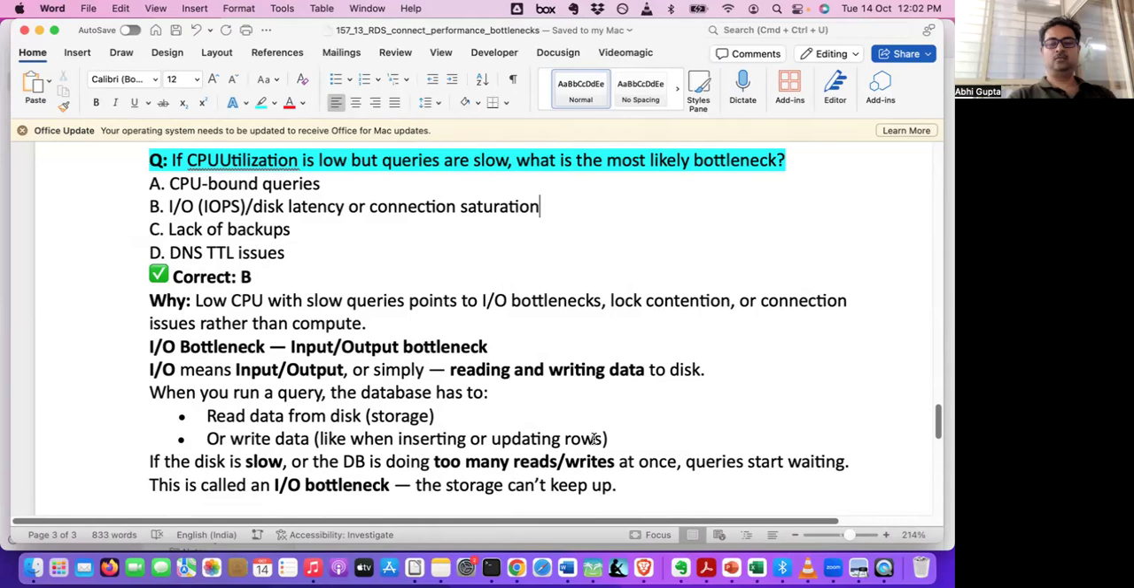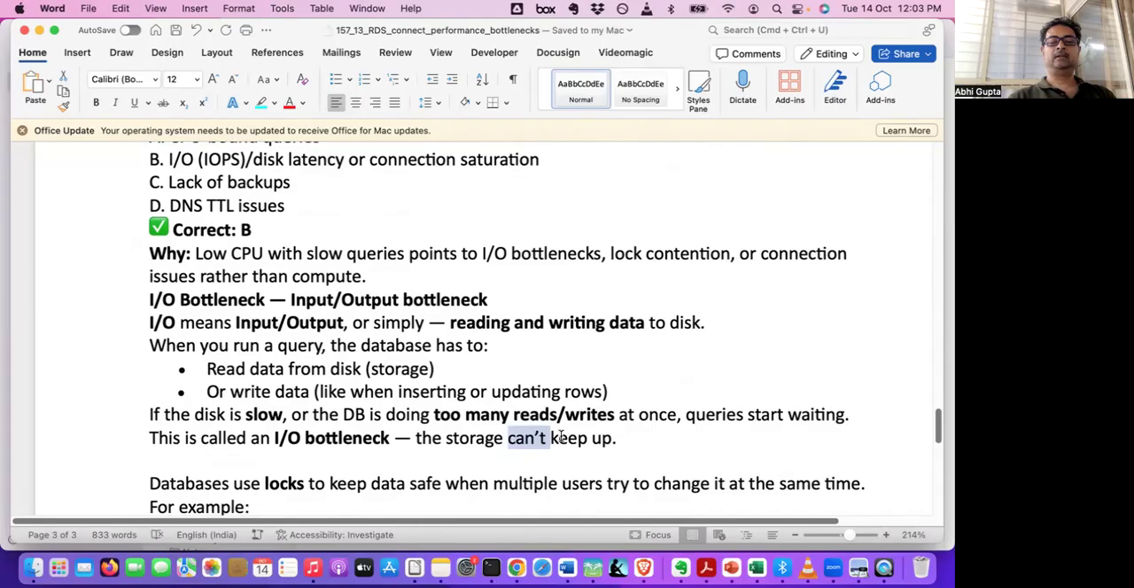And if the disk is slow, maybe we are not using a high performance disk, or the DB is doing too many reads and writes at once, like there are thousands of reads and writes happening at once, the query will start waiting. This is called an IO bottleneck. The storage is not able to keep up.